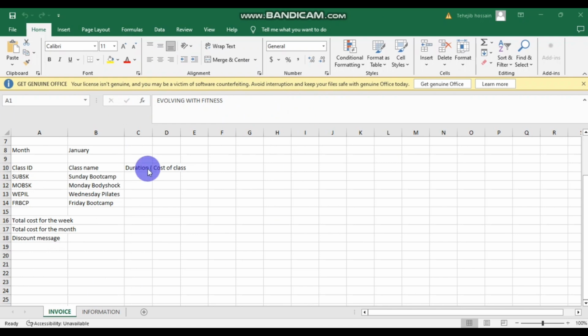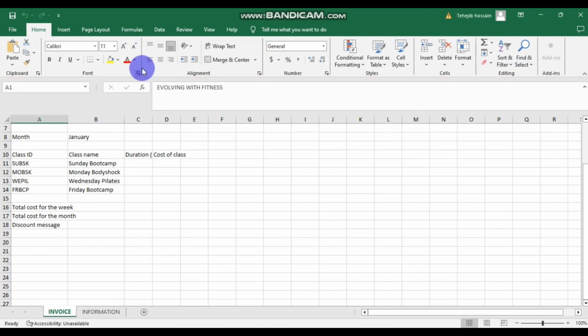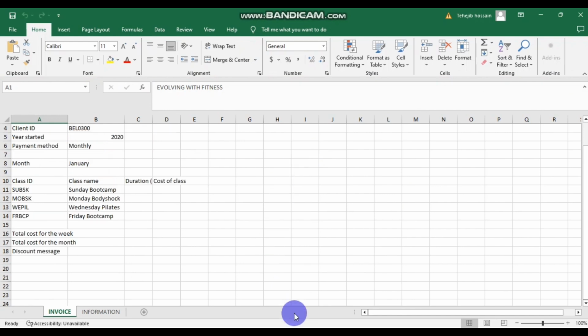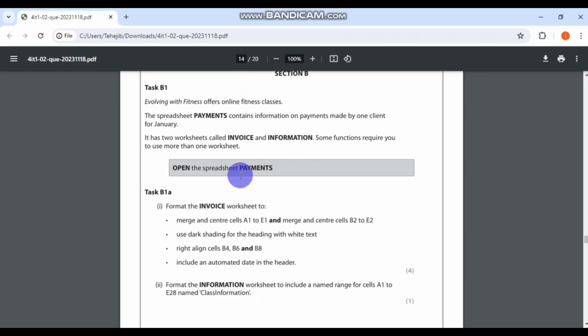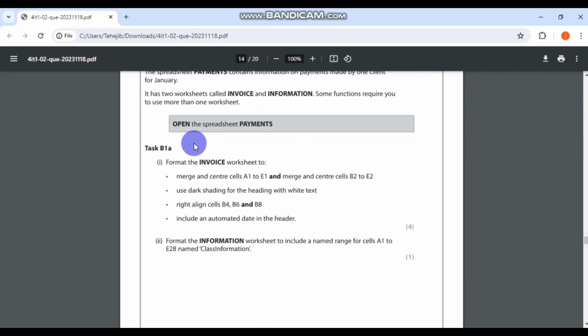If I do anything wrong here, I need the original question file, the one the question paper that the examination gave me. That's why I can get the original from that file, and that's why I just make a copy. And the question they're saying, I already said, open the spreadsheet payments.